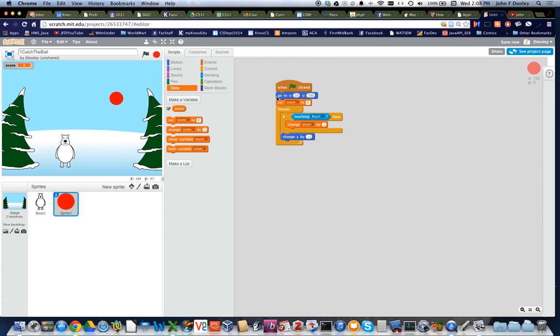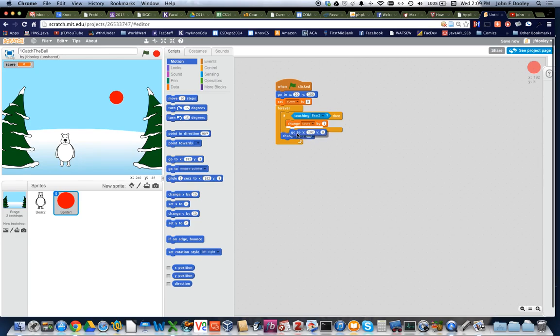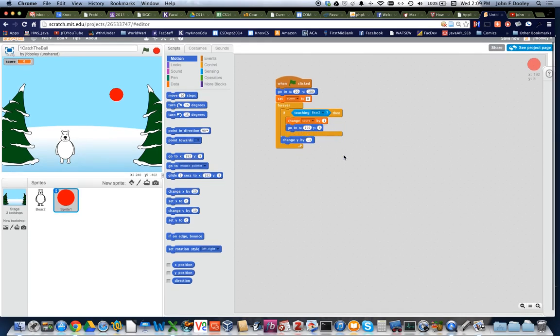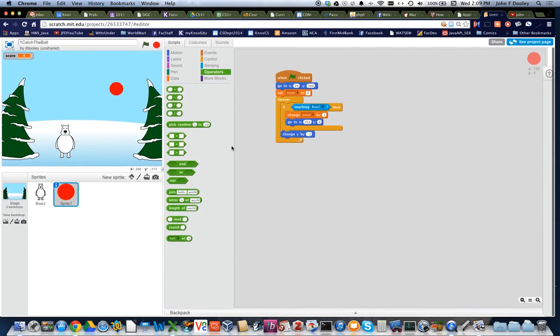What we need to do is move the ball again. So that's motion, and we want to go someplace when we touch the bear. This will happen the very first time. But the question is, where do we want to go? We don't want to go to just some arbitrary place, or do we? We don't want it to go to the same place every time, because that's a boring game. So maybe what we want to do is click on operators, and we want to go to some random place.